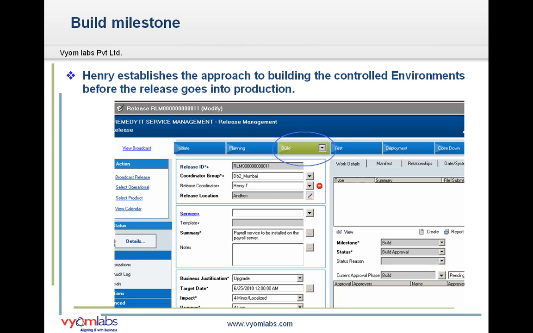Coming next to our build milestone, as you can see in the figure, our process status bar now flows into the milestone of build. Here Henry, who is our release coordinator in the use case, is establishing the approach to build the controlled environment before the release goes into production. For example, after a change has been approved, he oversees the final build delivery of the new service.